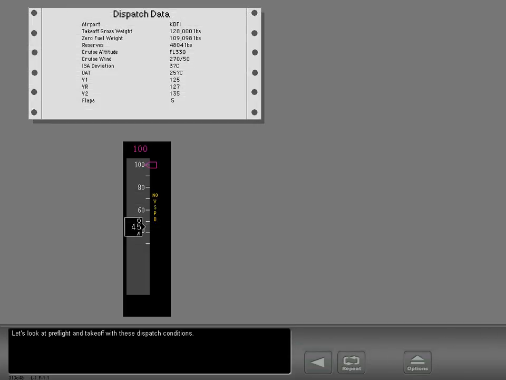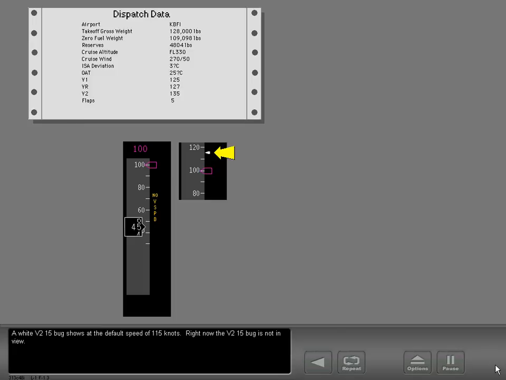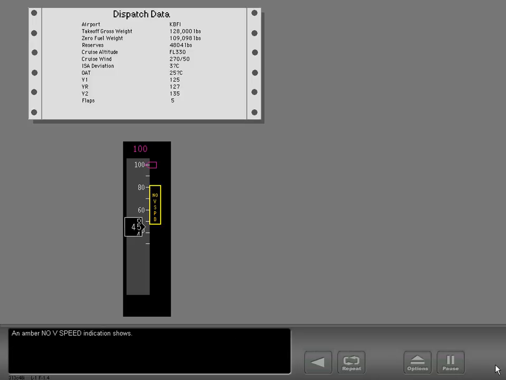Let's look at pre-flight and takeoff with these dispatch conditions. At airplane power-up, the airspeed indicator shows a magenta speed bug at the MCP default speed of 100 knots. A white V2-15 bug shows at the default speed of 115 knots. Right now the V2-15 bug is not in view. An amber no V-speed indication shows.